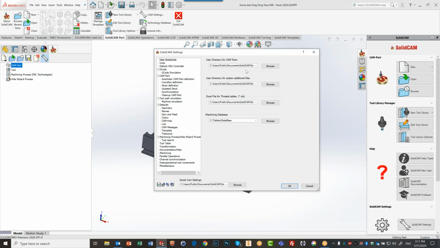The next is something called user directory for additional files. For example, tables, all different types of tables will be located in this area over here. Next, we have this area over here. We have an operation inside SolidCAM specifically for thread milling, so we use standard values, and the Excel file for the standard values is located also in a specific area. I highly suggest that wherever this is, leave it there. There's no reason to really change it.